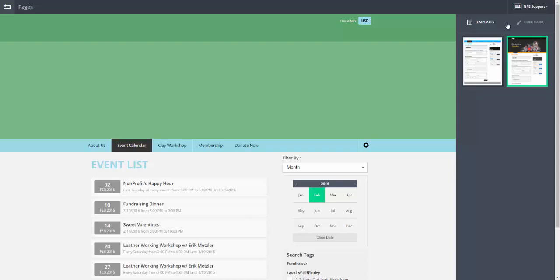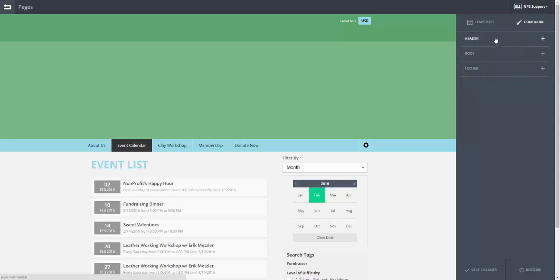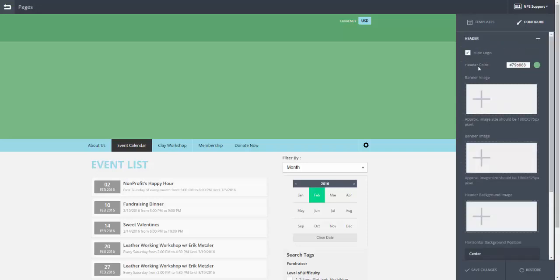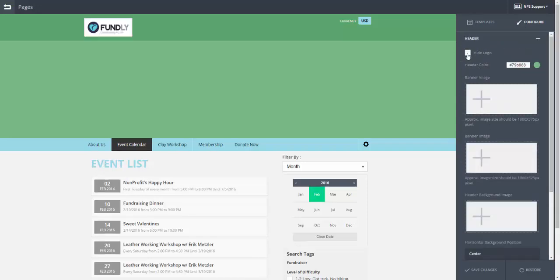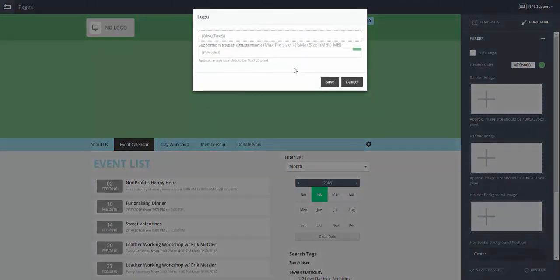So we go from templates to configure. And from here, I can change the header section. Here I've hidden my logo, but I could bring it back. And I can change my logo. I can click on this and remove or upload a new logo. So I'm going to cancel that.